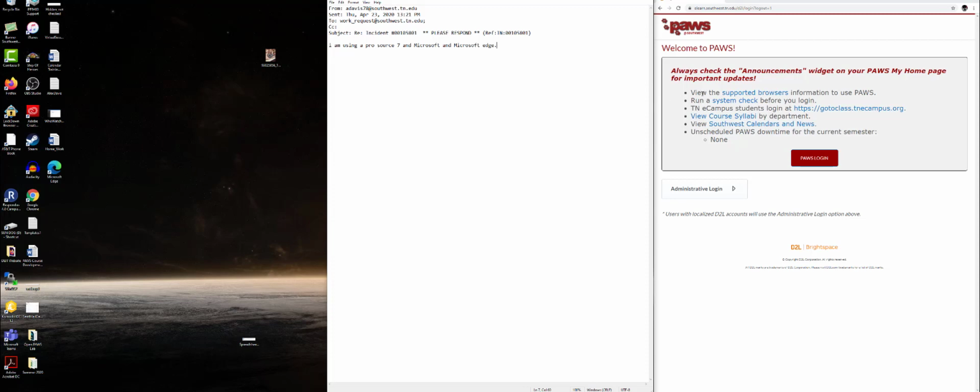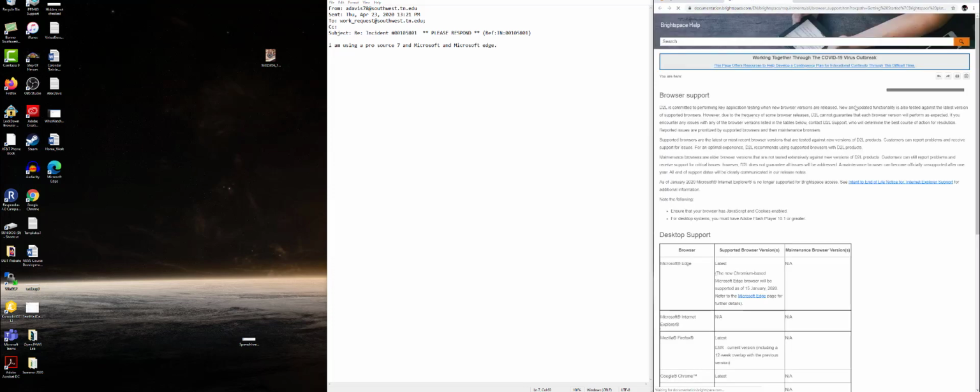View the supported browsers. If you click on this link, it takes you to the Brightspace page. That's the company that created Pause. It's called Daylight, but Southwest has branded it as Pause. But this is the company that created it, and they always keep this up to date.